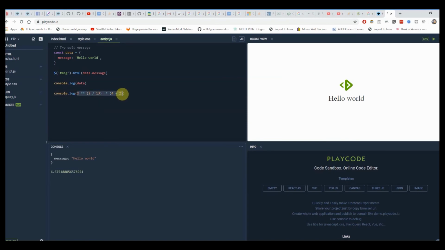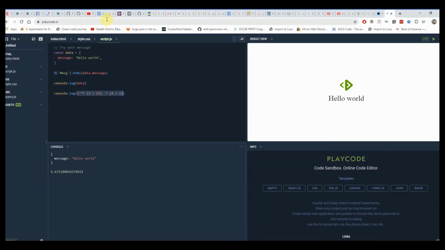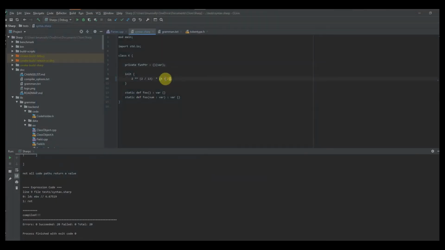All right, so let's see what my compiler actually outputs. So I'm going to put this here, and we get 6.67519. And that is 6.67518. Okay, so that's pretty close. So yeah, looks to be correct. And so let's actually see how this code is generated, so we can see how our compiler actually knows how to do this stuff.